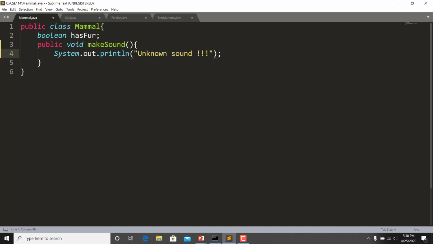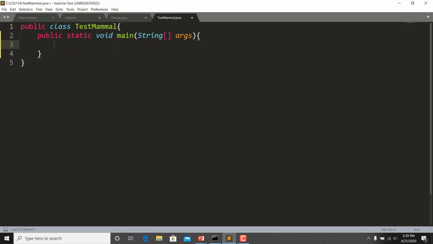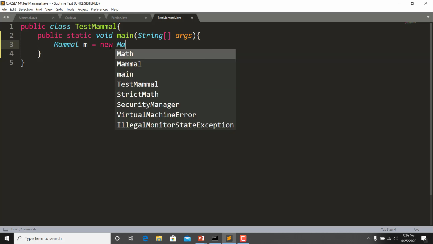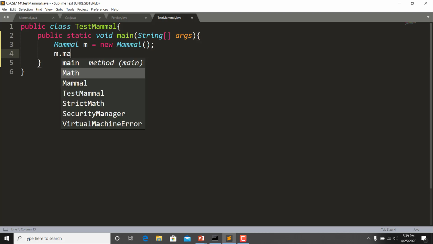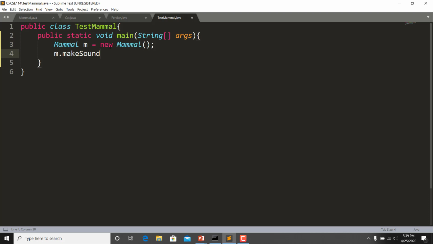Okay, so I have just two members right here at the level of the class Mammal. The first is the data member, which is hasFur, and then I have one method as well, which is what sound this mammal makes. Good. So Mammal has been defined. Probably we would like to check the Mammal. So what should I do here? Mammal m is equal to new Mammal, and I should say m.makeSound.